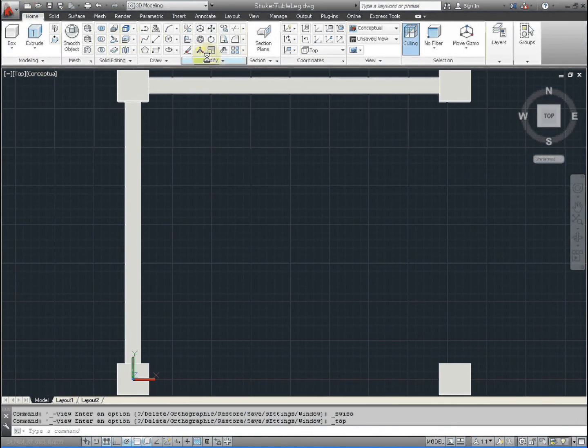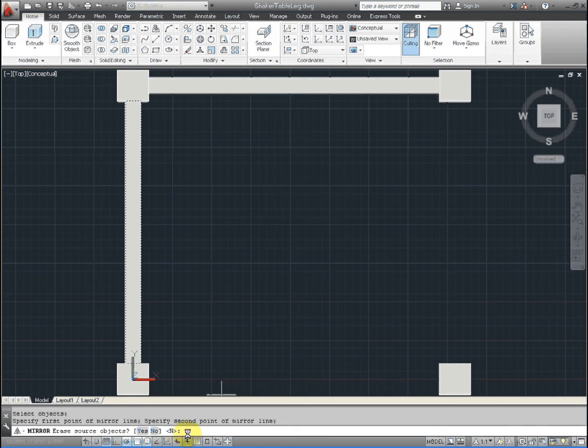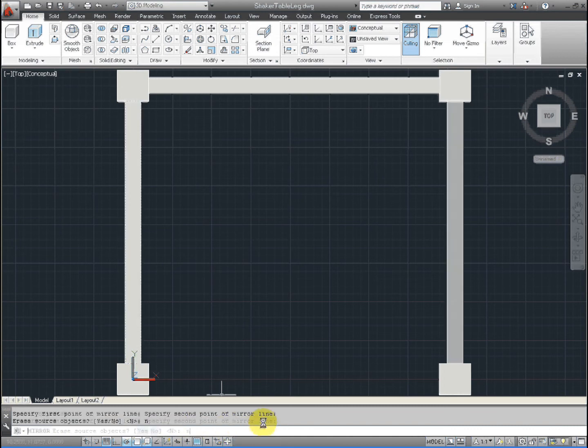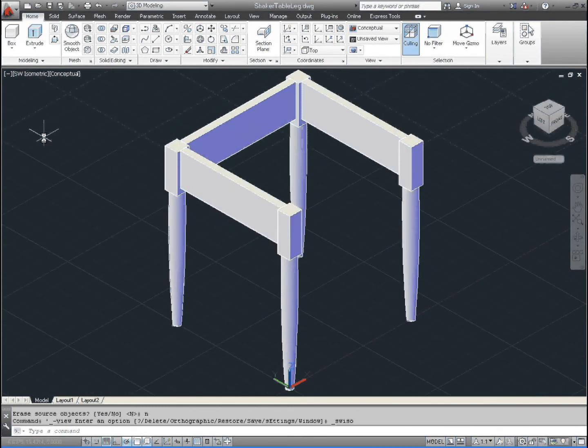I want to mirror this, so I can go to the mirror icon in the modify command, or at the very bottom of the command line type in mirror and press enter. Select the left side span and press enter, and then find the midpoint from the back and on the triangle and just come down perpendicular. We don't want to delete it, so just press enter or type in N for no. And then let's look at it in isometric view, and that's actually coming along pretty well here.